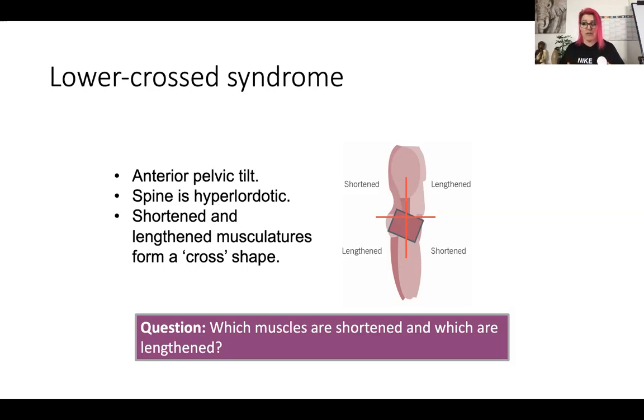Bottom's going to tilt out a bit. Belly might stick out a little bit as well because we're tilted forwards and the bum's sticking out. So that's kind of what we're looking for with this lower cross syndrome, which is also known as lordosis. So lordosis is that excessive curve in the lower back.